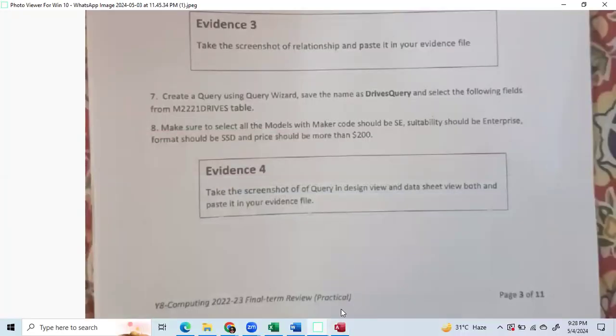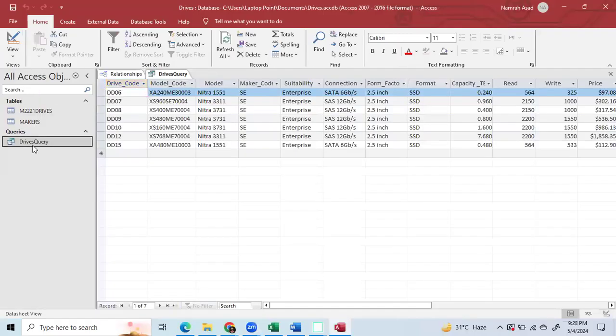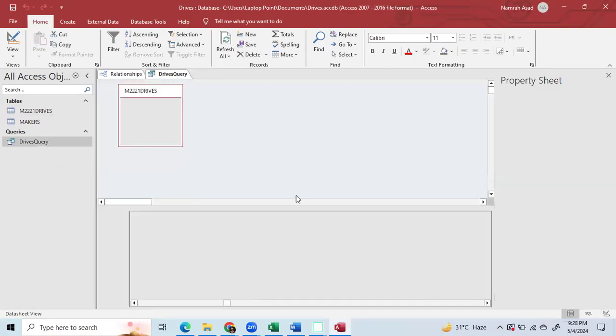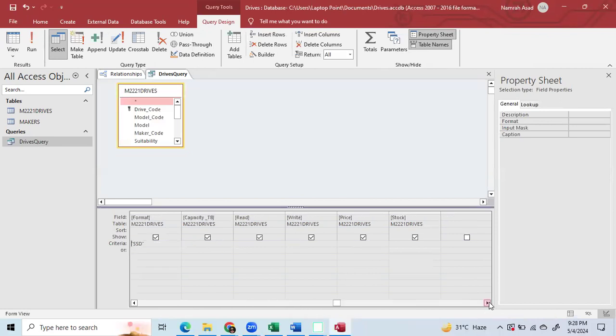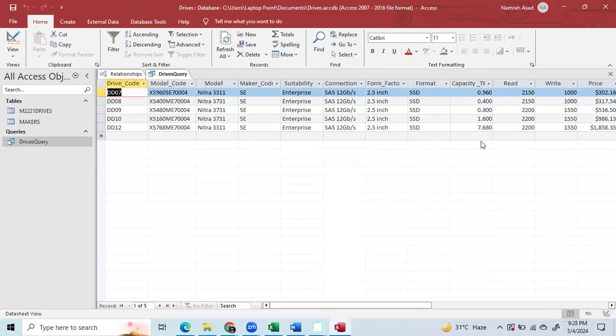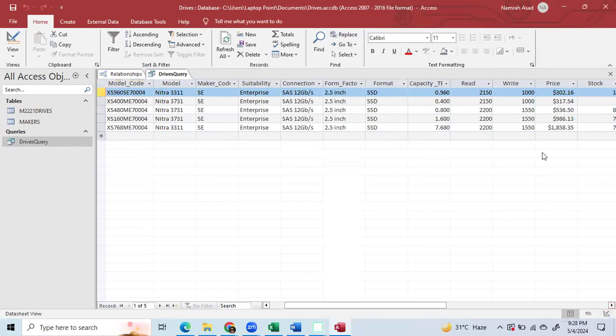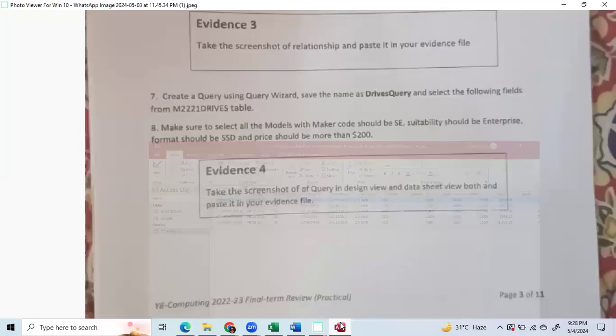And the price should be more than 200. And the last is going again. I am in the design view and the price. This is price. Price should be more than 200. Okay, greater than 200. Price is, all the prices are now greater than 200. So this is how we put the query criteria.